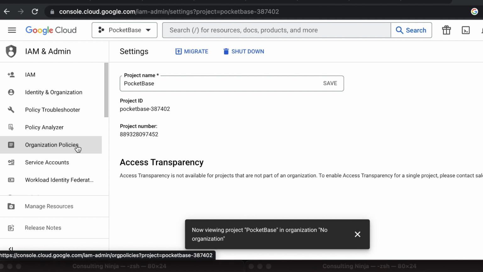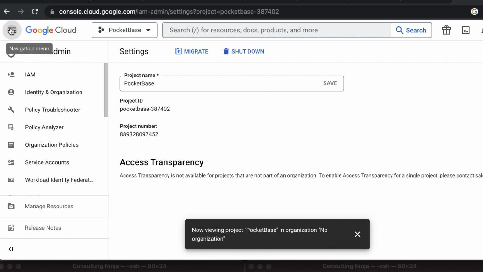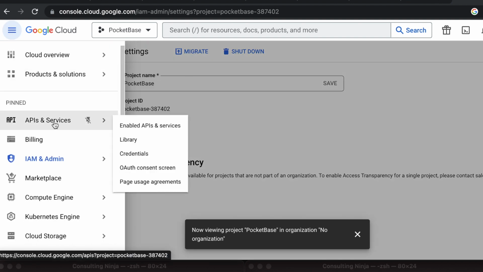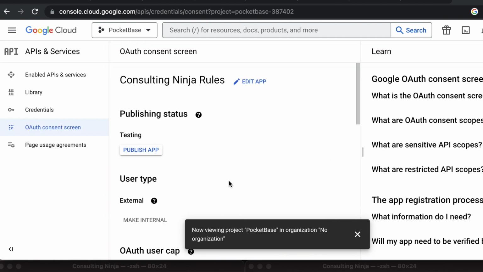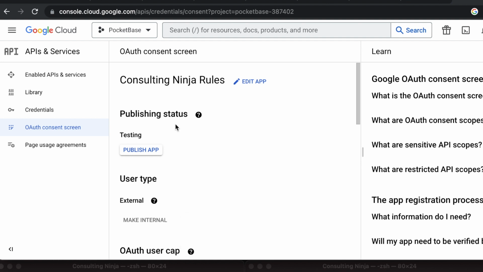Once you're inside of your project, you'll be presented with a dashboard. You need to go to the Navigation menu all the way in the top left-hand corner and select APIs and Services, and then go to OAuth Consent Screen. You can only have one consent screen per project, and I already have one since I've been showing how to do this with other stacks, so I'll just go through and edit this one.